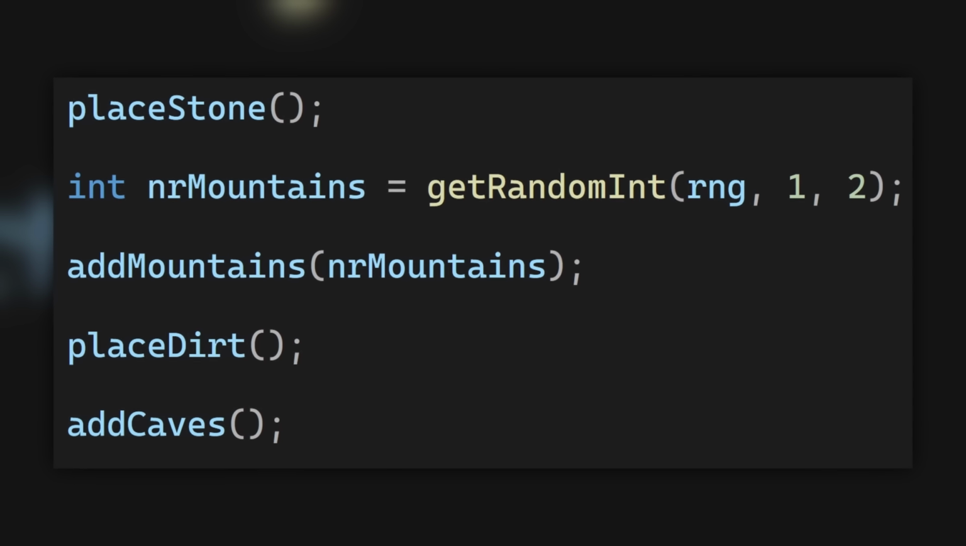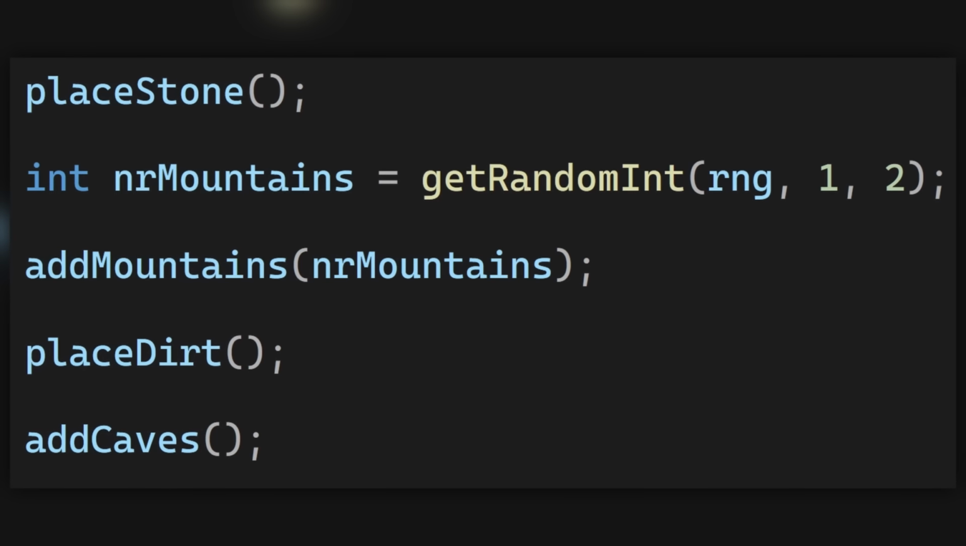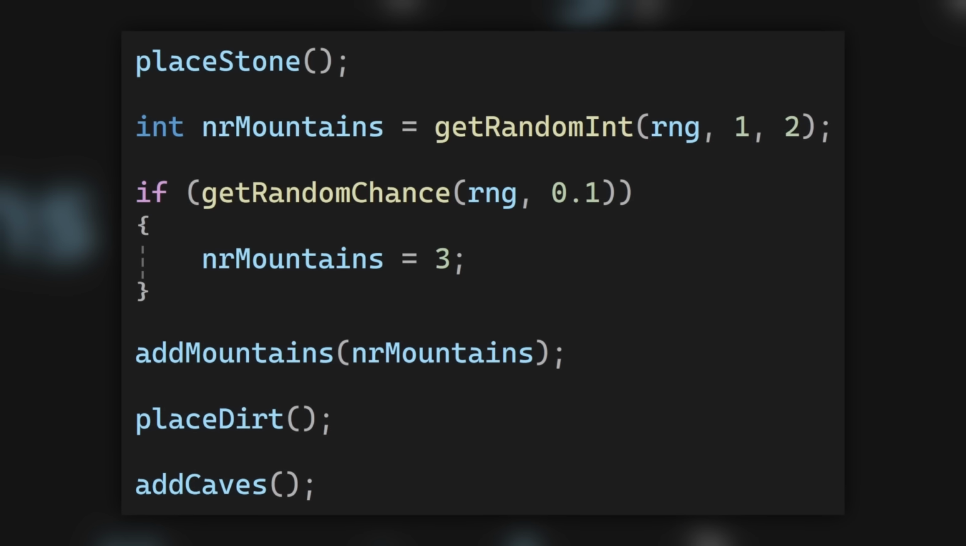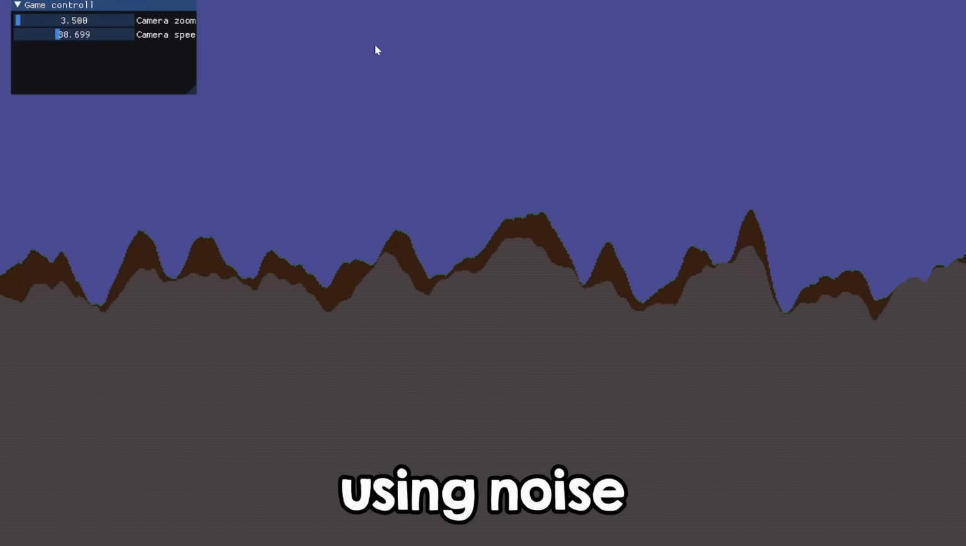This is, by the way, the approach that I like, where you create some helpers, and then, at the end, you can very easily layer them and see super easily how the world generation works step by step. And you can easily add as many rules as you want, like maybe a super small chance there will be 3 mountains instead of 2. With noise, things are way harder to tune.